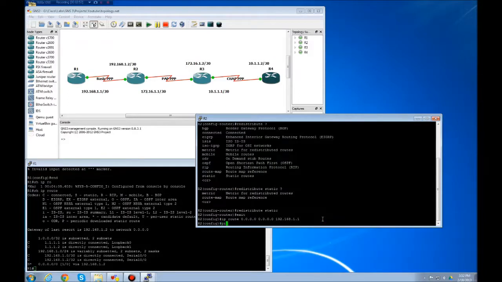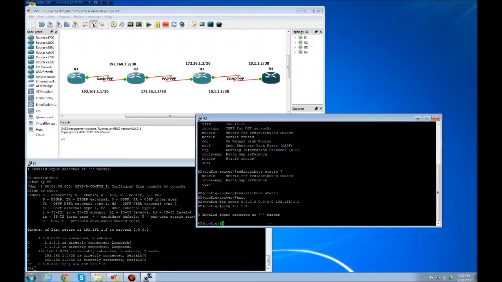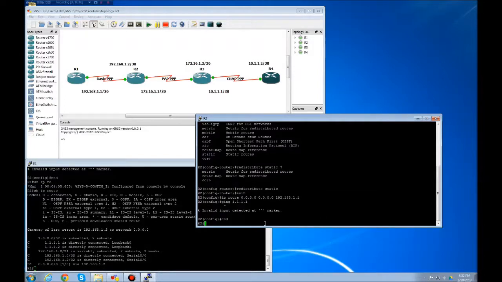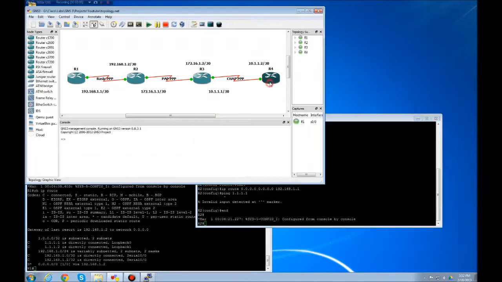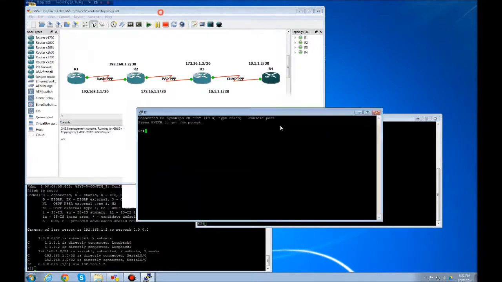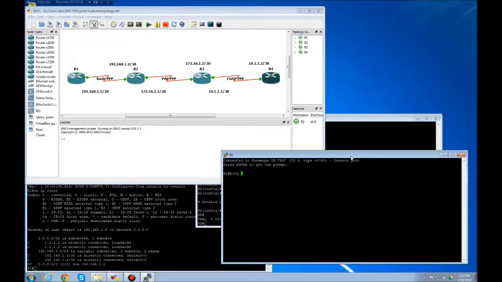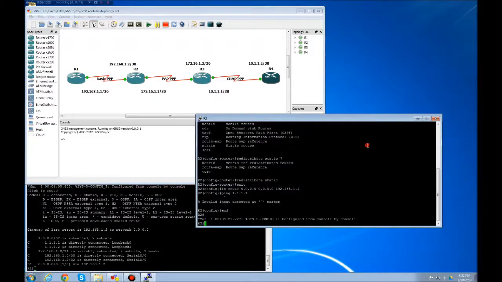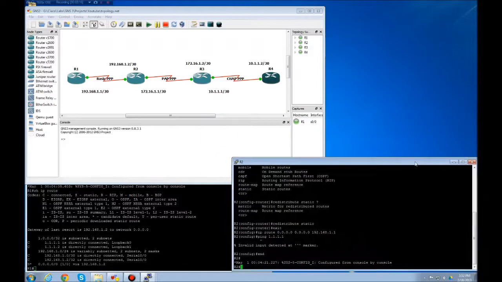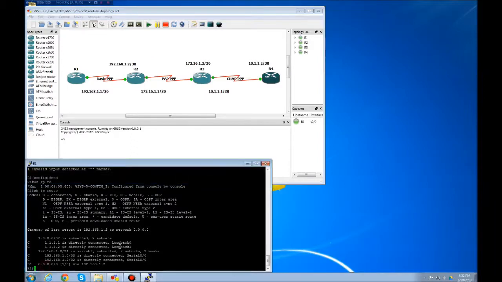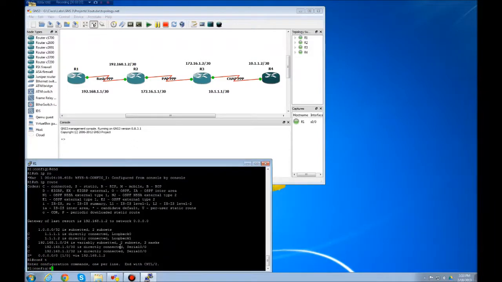So right now I should be able to ping over here to 1.1.1.1 from router 2. Actually, I'd rather do that from router 4, just to make sure that it went through everything. There you go. Okay, so that's working now, and now we can start using the NAT. So I'm going to come over here. I'm going to say configure from the terminal first.